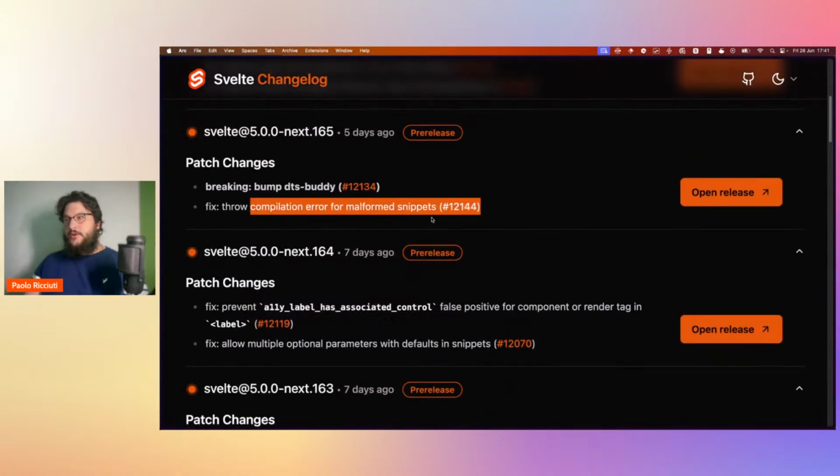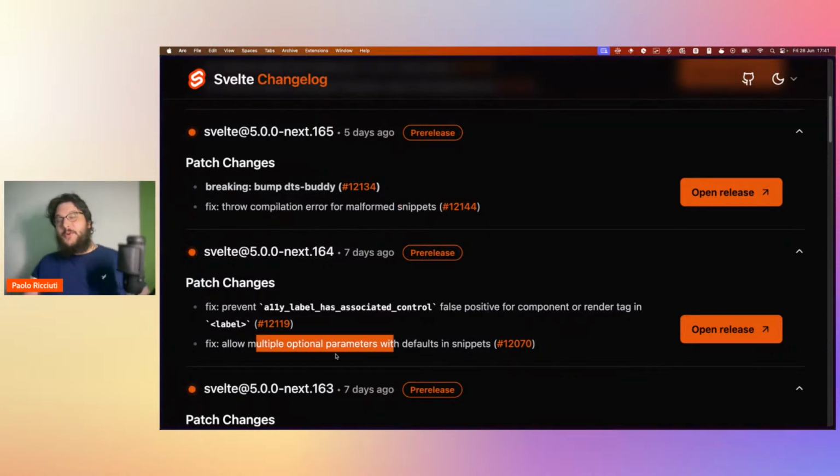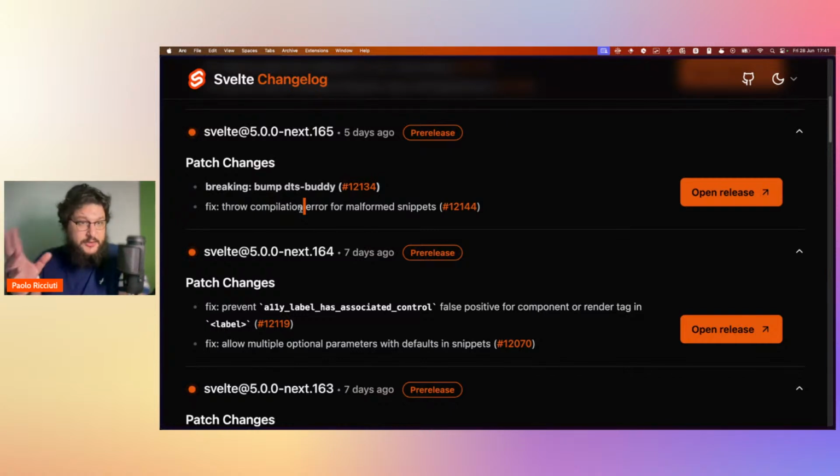Throw compilation error for malformed snippet. This is subsequent to allowing optional parameters with defaults in snippets, because that introduced a bug where, if you had a malformed snippet, so you didn't actually close the parentheses and stuff like that, it would still compile, and now it's actually a compilation error.